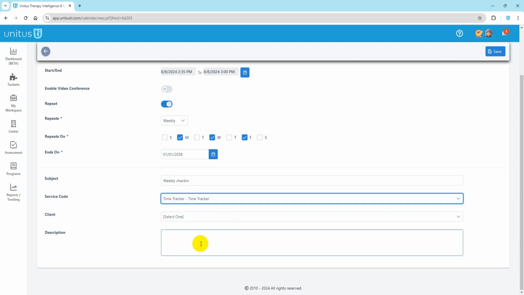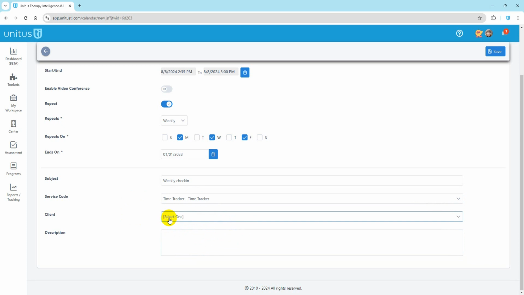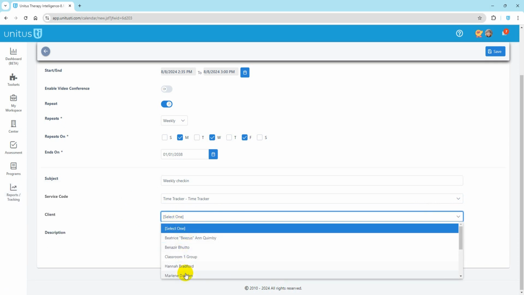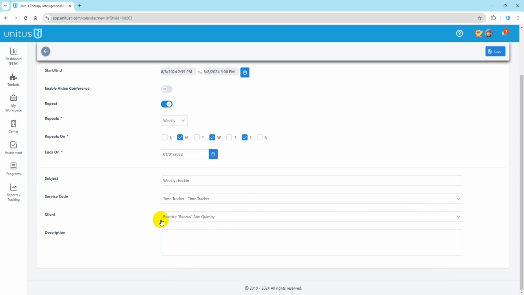Let's go ahead and just use a general one I created for this event. And then if I also want to track time spent with client, I do need to add a client here. So let's add a client to see that option, but it is not necessarily necessary. If this is a user-based event, you're tracking time spent in weekly meetings with your staff, then you just have to pick a service code and you don't have to worry about a client.